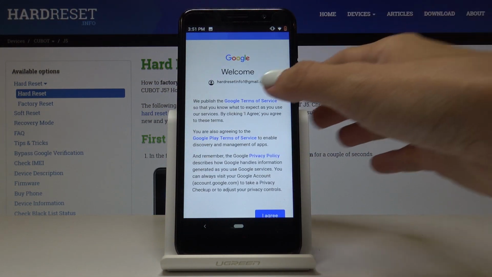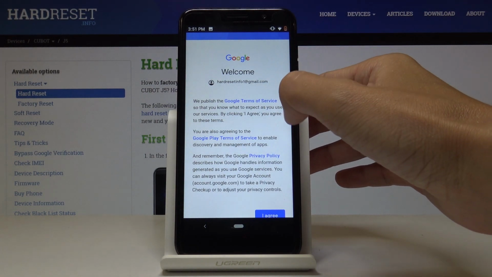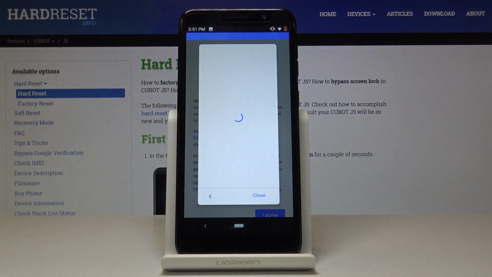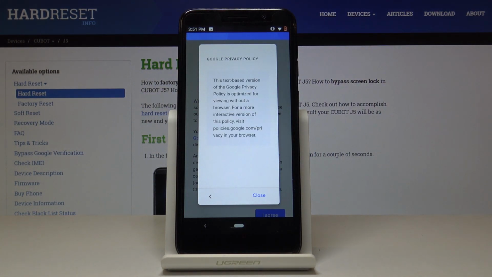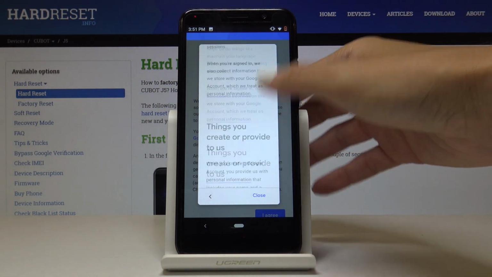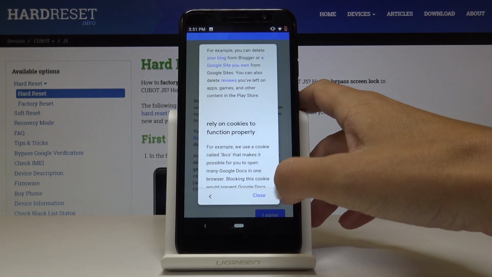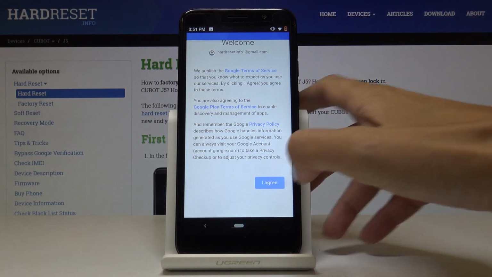And here you can come along with Google Terms of Service and also Privacy Policy. It's enough if you will click on them. And then you've got the whole document, so you can come along with the terms and conditions, and if you agree with all of the above, click on I agree.